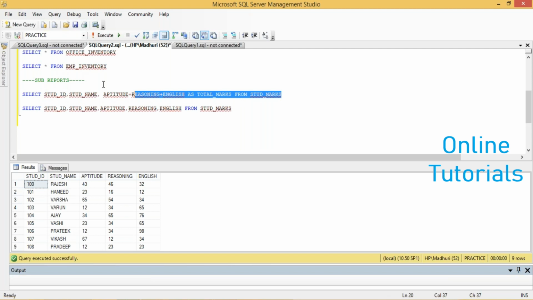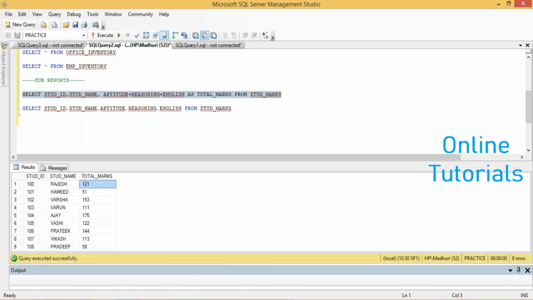There is a requirement which is displaying the student ID, student name, and total marks. If the corresponding student wants to know the marks he is getting in the individual subjects, say the total marks is 121, but what is the individual score he is getting for this 121: aptitude 43, reasoning 46, English 32. This is not a mandatory case which we need to display to him; you have to display the total marks. When he requires the individual score, then he can get that.